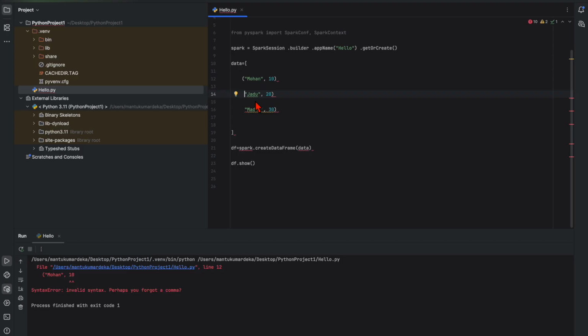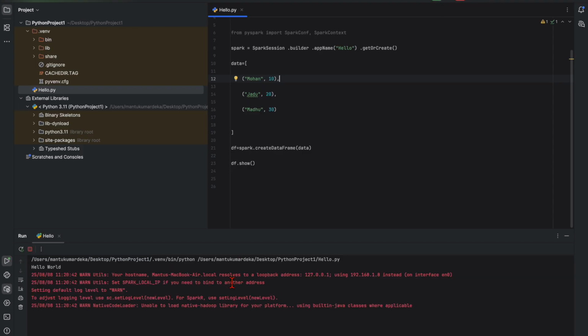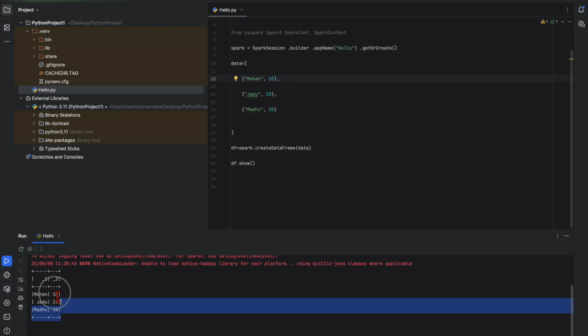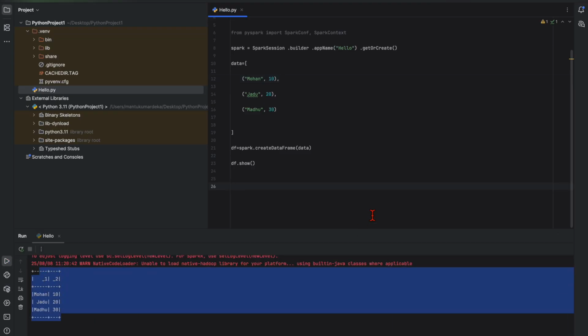It's not running. Oh, I have to do this one. I have to do it like this. Now it will run. You can see it's running, and this is the output.